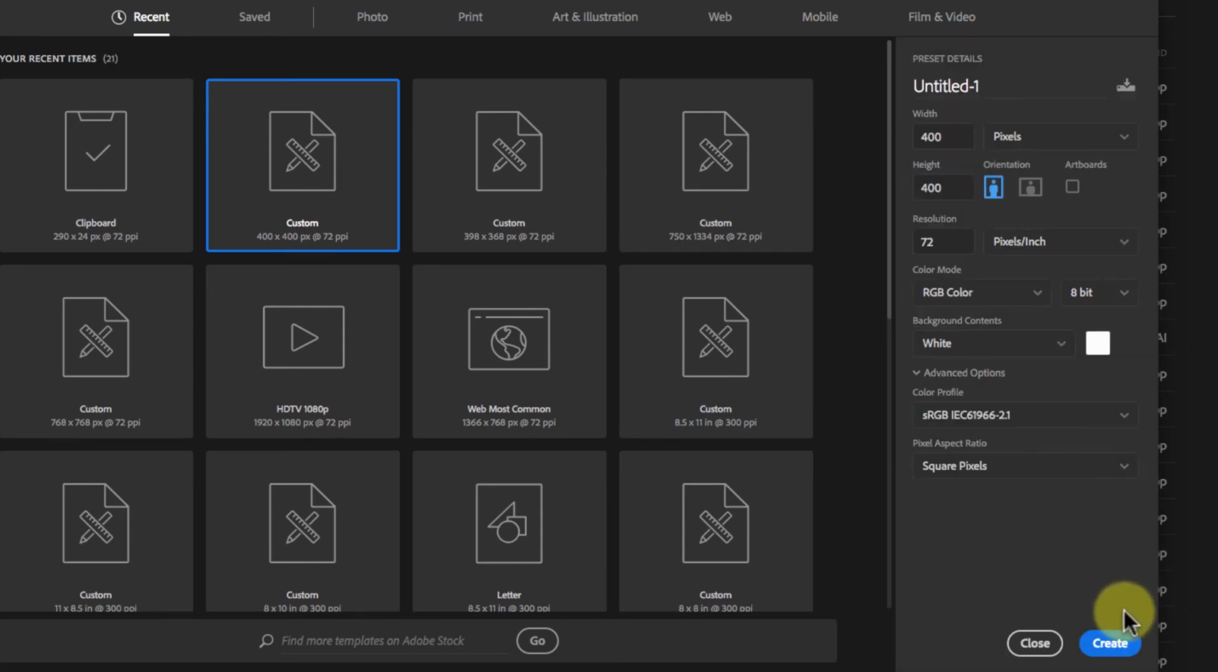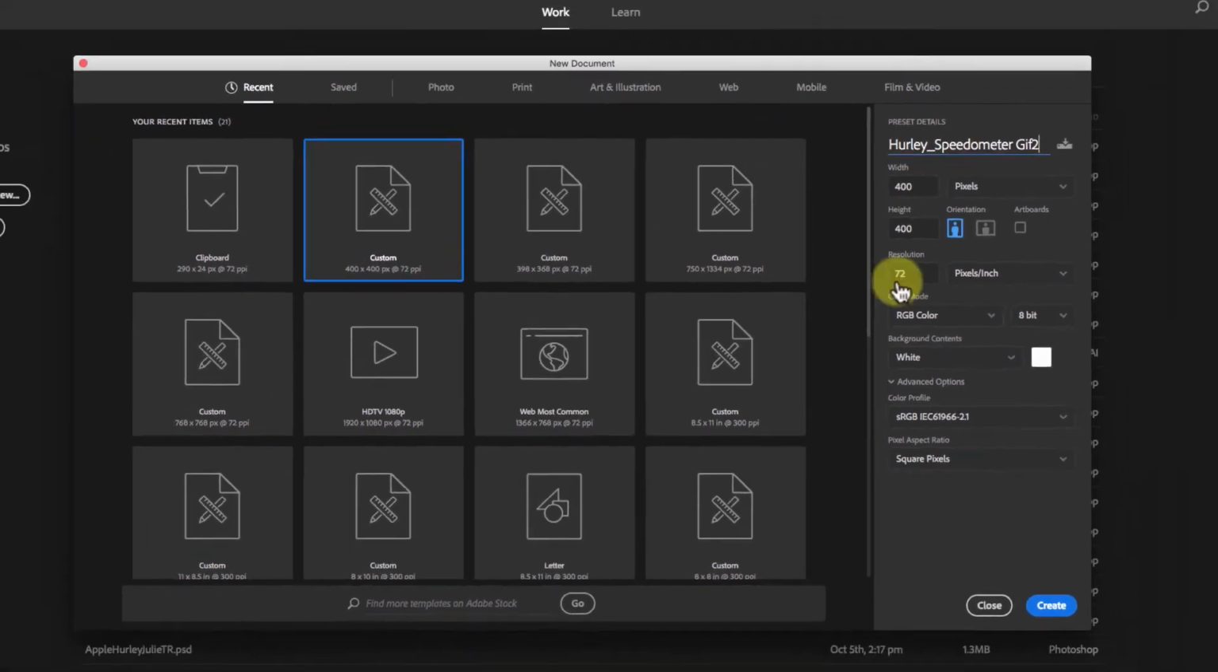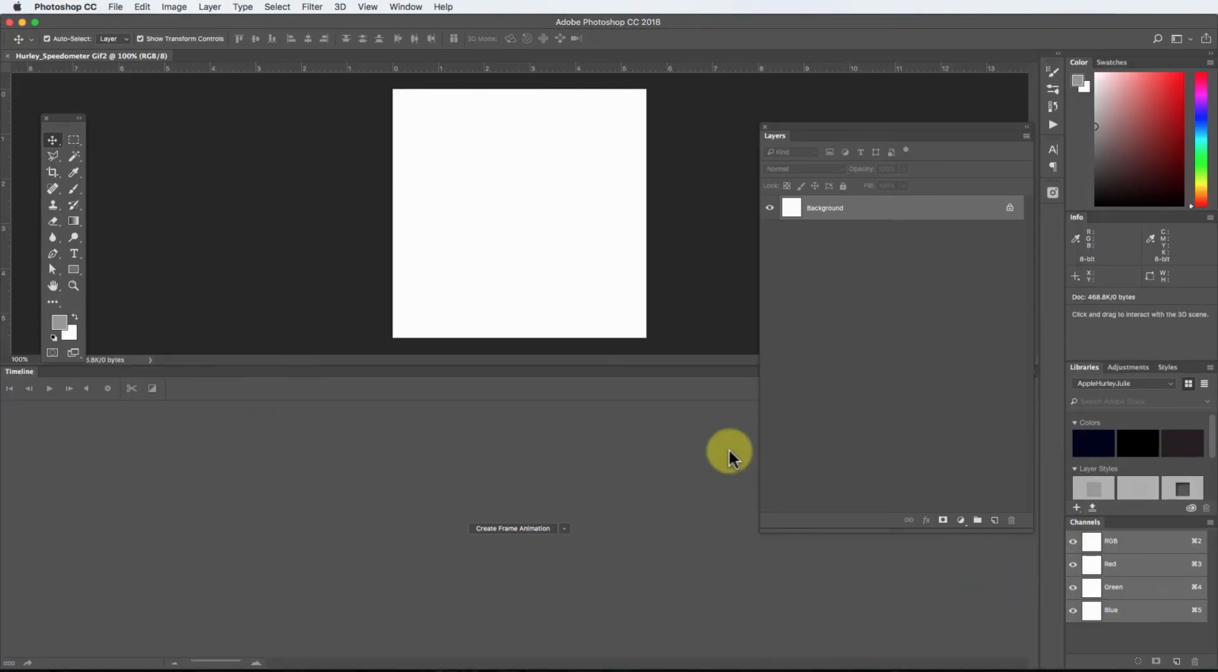All right, once you have those set up, go ahead and name your file. I'm going to do Hurley again, and you can do the exact same name because this is a Photoshop file versus an Illustrator file, so the saving at the very end will not ruin anything. So again, I'm doing Hurley and speedometer GIF. Now for me, I'm going to hit 2, hit create.